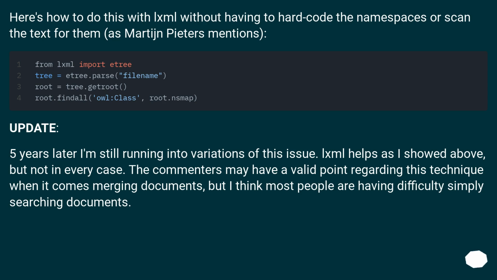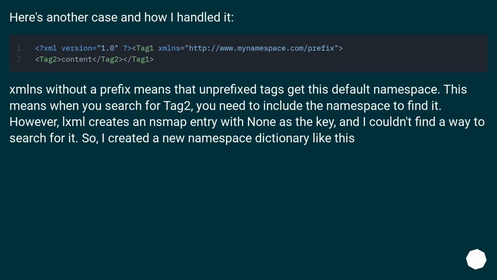Update: 5 years later, I'm still running into variations of this issue. lxml helps, as I showed above, but not in every case. The commenters may have a valid point regarding this technique when it comes to merging documents, but I think most people are having difficulty simply searching documents. Here's another case and how I handled it.